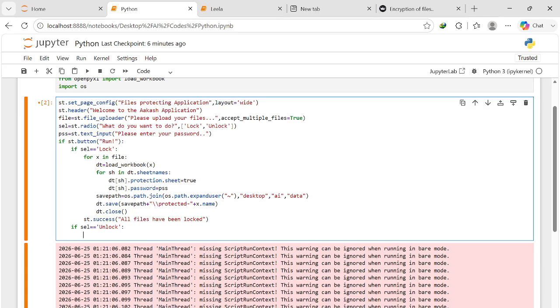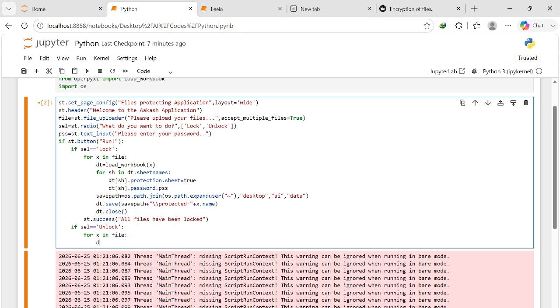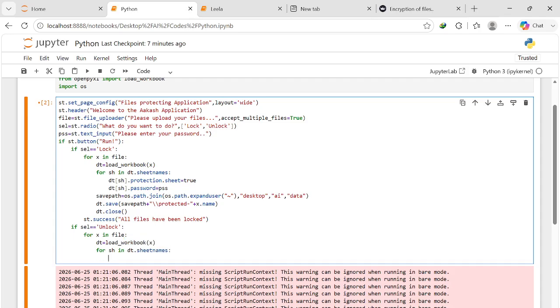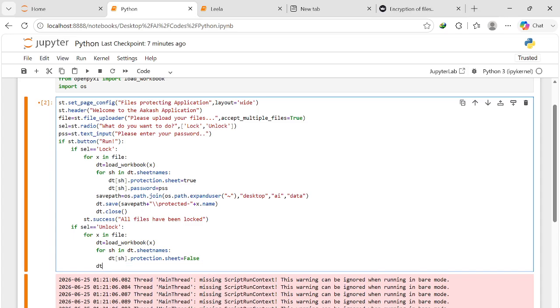If select is unlock, make sure the spelling is correct. Unlock, then it should be like this: for x in file, dt.load_workbook(x), for sh in dt.sheet_names, and after that, sh.protection.sheet is equal to false. That's it.